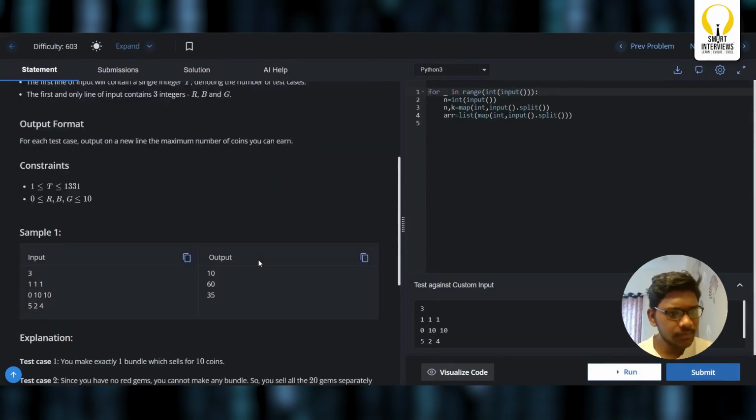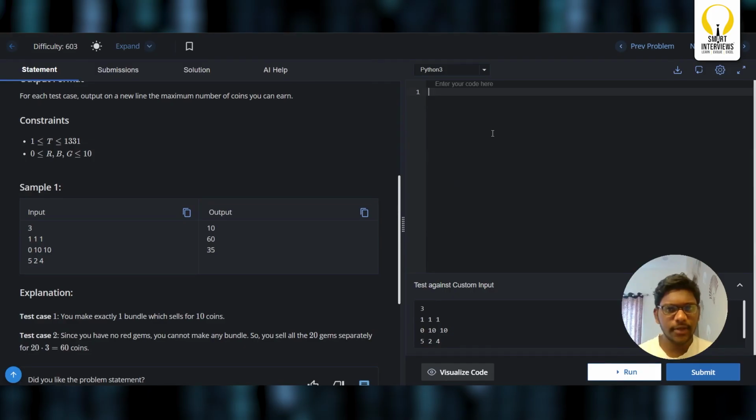We'll implement this now. As per the problem statement, you'll be given t number of test cases first. So we'll write for underscore in range of int of input. What will I do? I'll read R, G, B.